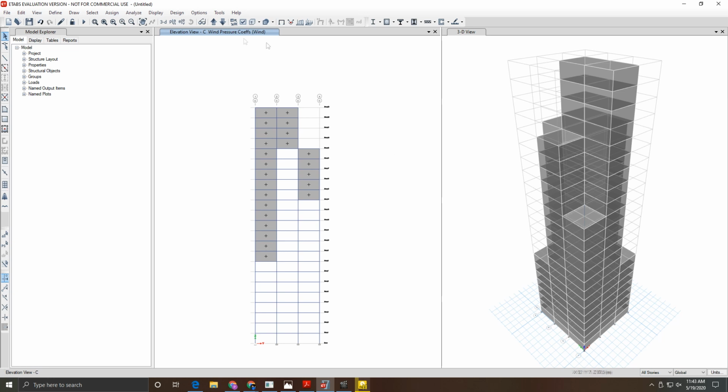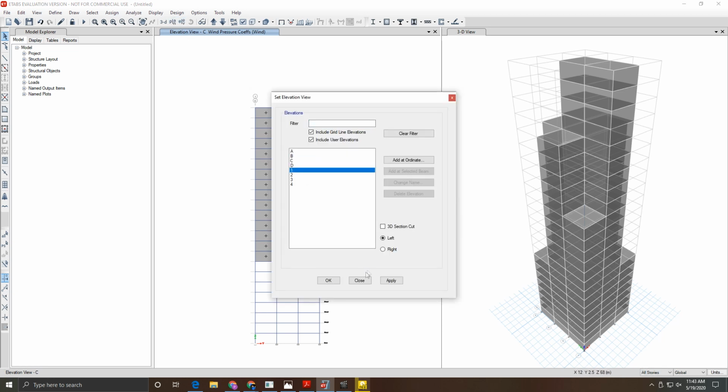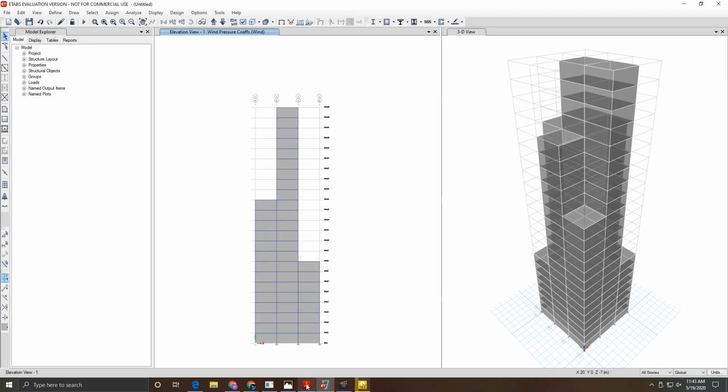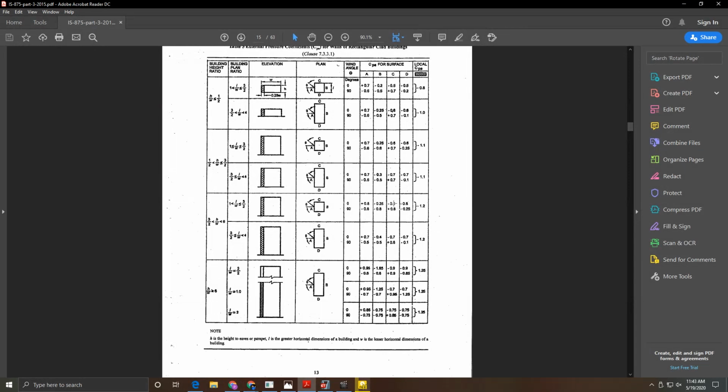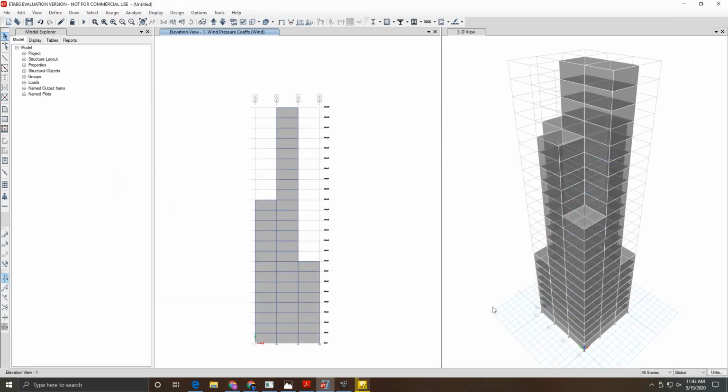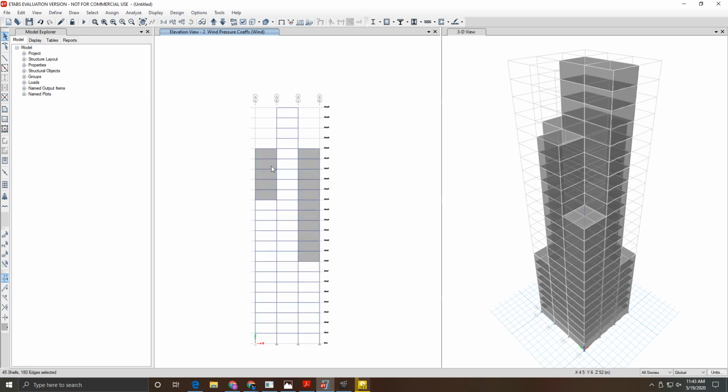Okay, now for the sides we have to select the elevation view, select 1. Now all the sides, you can see here, all the sides are having wind pressure coefficient value of minus 0.8. So we can select all by just going up. You can see elevation view 2.